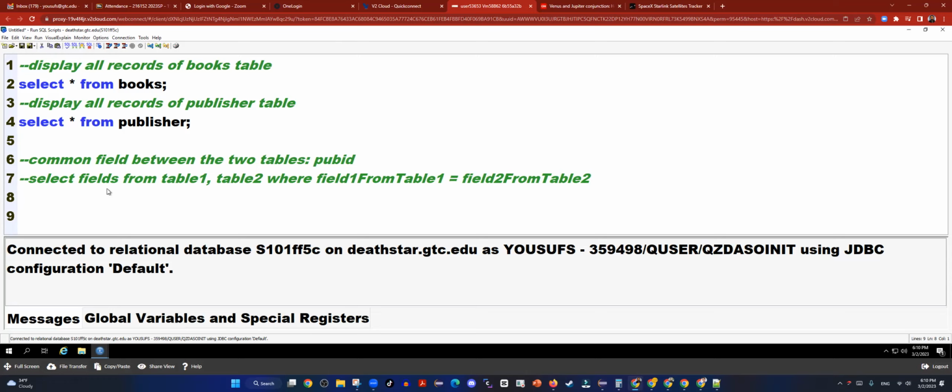Okay, so we will type select. I want to select from the books table the title of the book, and from the publisher table, I want the publisher name. And these are my tables, books and publisher. Where? What's the common field? Pub ID. Pub ID, okay.